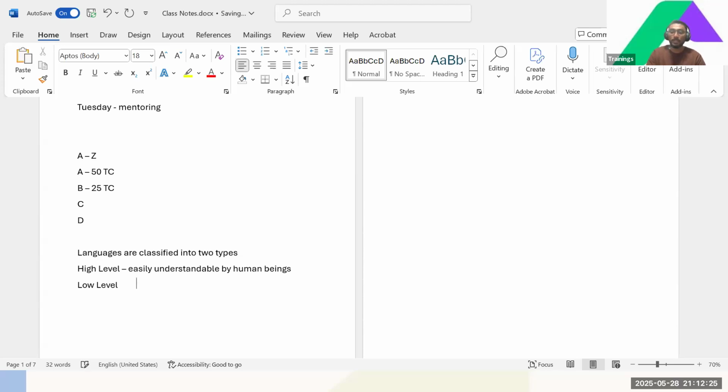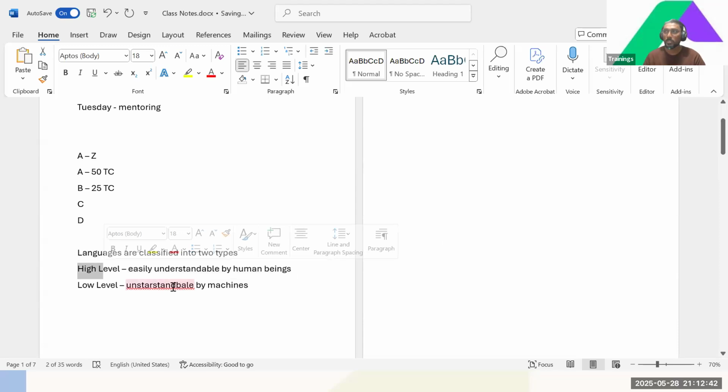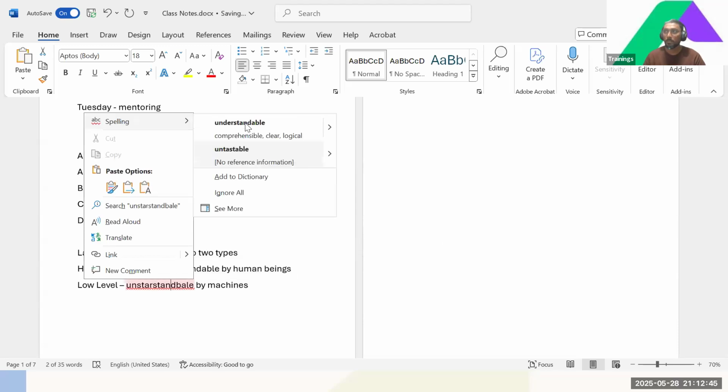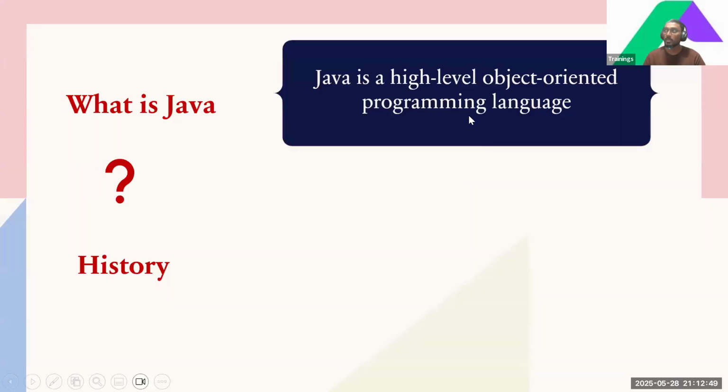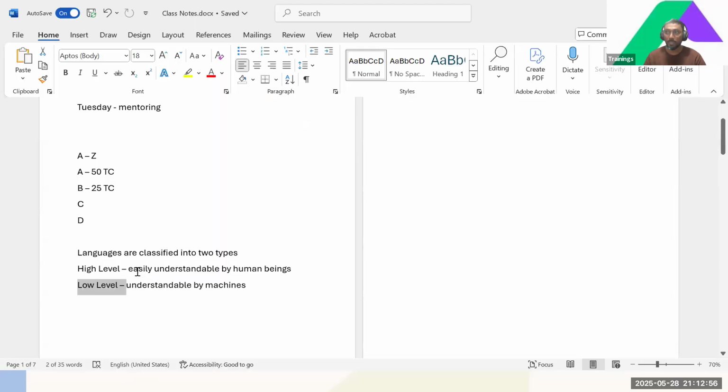Low level language means what? This can be understandable by machines. So languages which can be easily understandable by human beings, we call it high level, and the languages which can be understandable by machines, we call it low level language. So Java comes under which category? Java comes under the high level language category. So Java is a high level language.